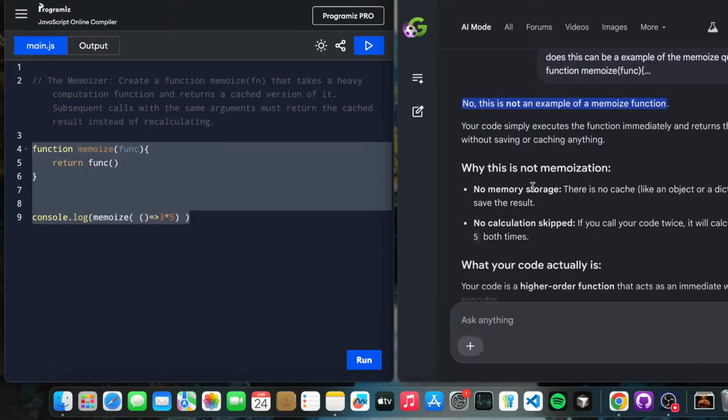Okay, we have to do saving or caching, so we have to see how we can do saving or caching. Why is this not memoization? No memory storage, okay, noted. There is no cache-like object or dictionary to save the result. So no calculation is skipped. If you call the code twice, it will calculate both times.